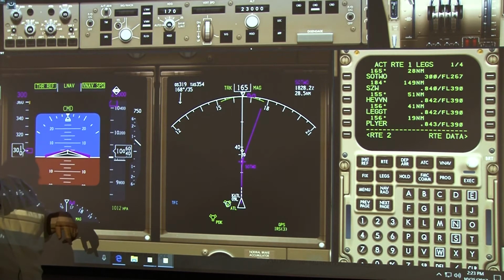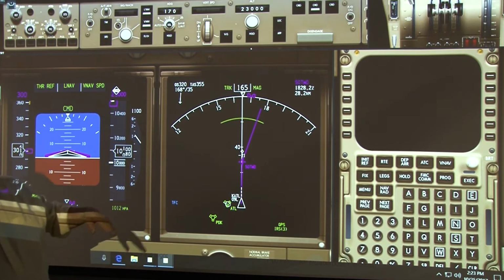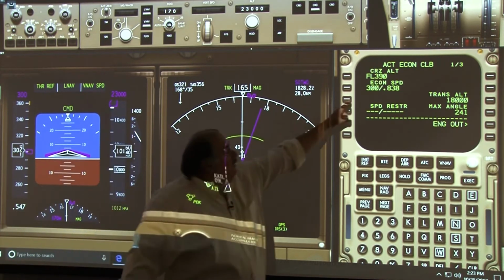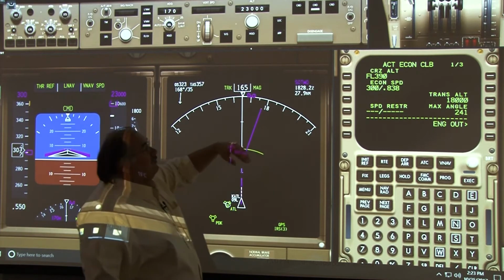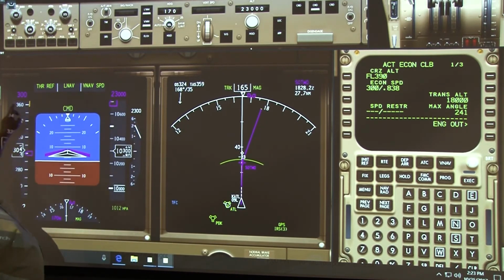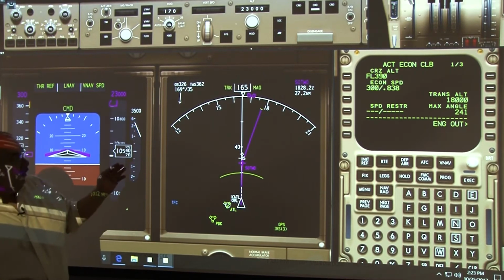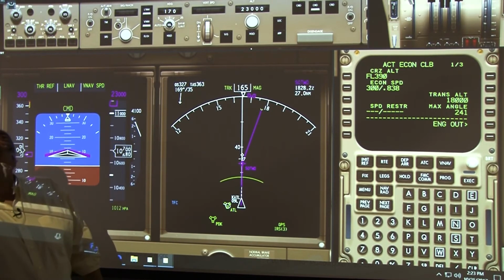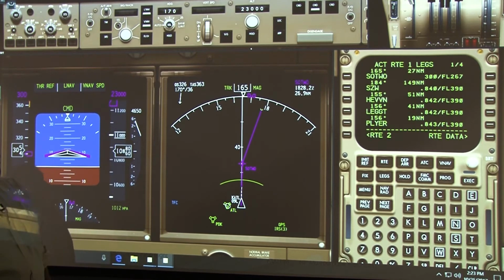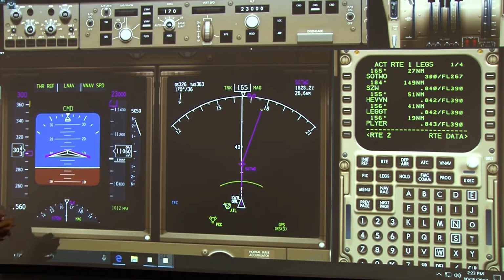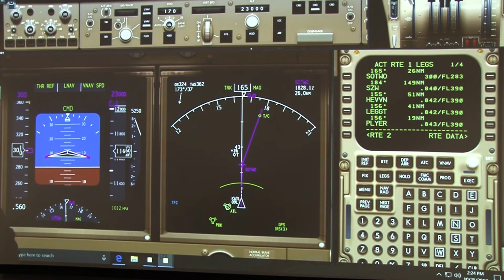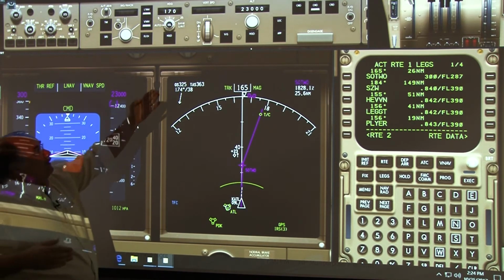In this case, VNAV speed above 10 is what? 300 knots, correct? There it is. I'm above 10,000 feet. The restriction of 250 is lifted. 300 is there. 300 is here. The aircraft is already accelerated to 300 knots. And I'm already on my way up to flight level 230. Climbing, on speed, LNAV and VNAV are selected. Altitude in the MCP window matches what I wanted to do. So the aircraft is going to climb to 23,000 feet.